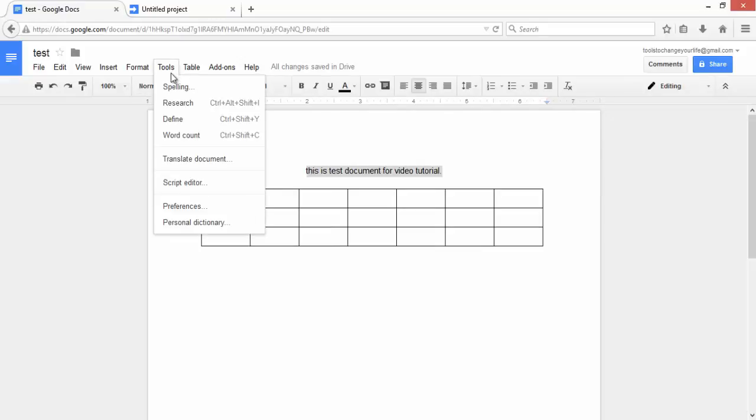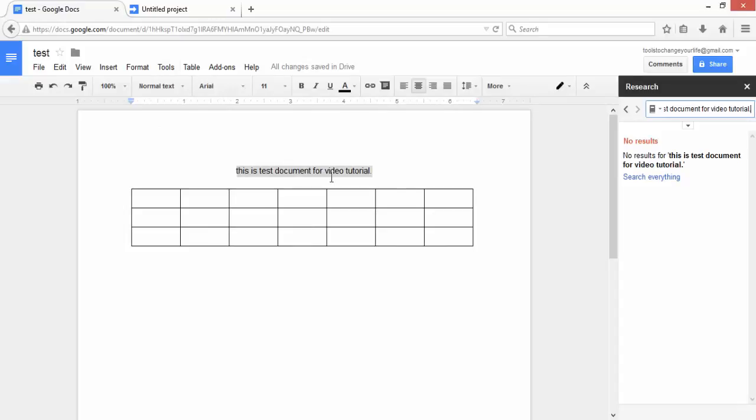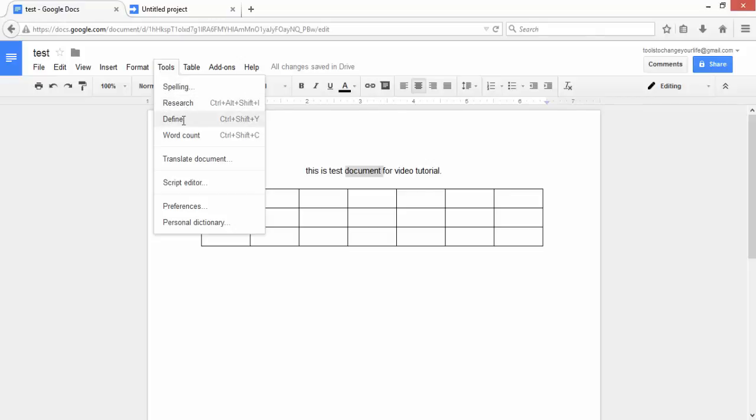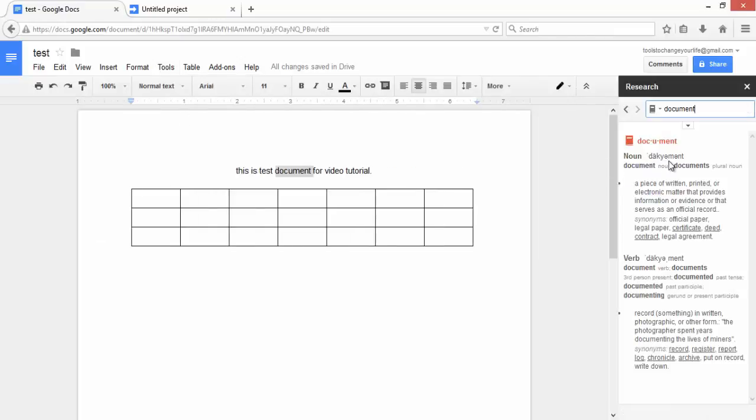We can also use define. It will define our selected text. Currently we don't have any result here. If I select the word document from this text and click define, then it will define what a document is. Now you can see that a document is a piece of written, printed or electronic matter that provides information, etc. And then we can get a definition from here.